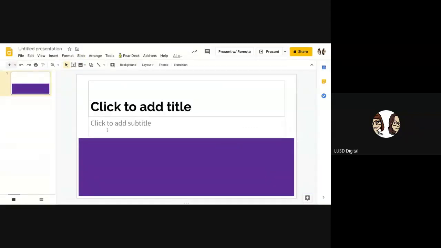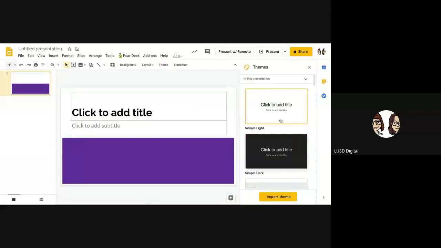Now, please note that if you decide you want to change your theme, you can make that menu pop up again by clicking theme right up here. If you do that, this theme menu will appear again, and you can scroll through and pick a different theme.